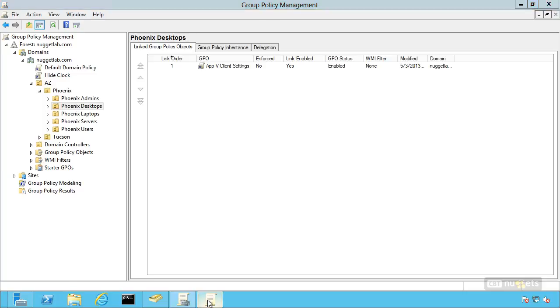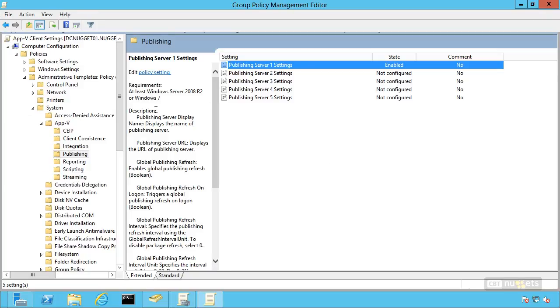When I right-click on the policy itself to choose Edit, we go into the location of AppV: Computer Configuration, Settings, Policies, Administrative Templates, System, AppV, and then we have several different settings. Again, these are all exposed and available because I installed those templates.